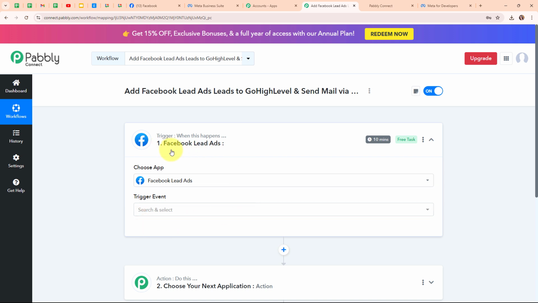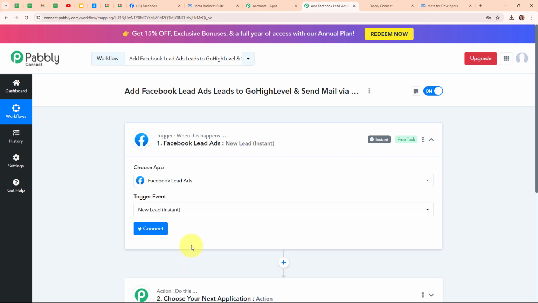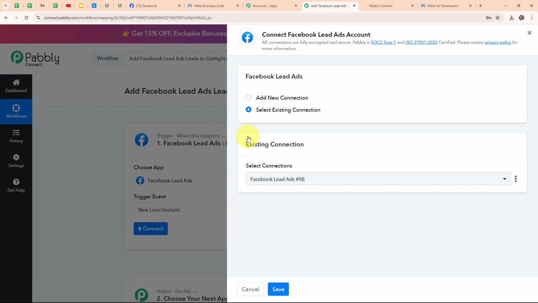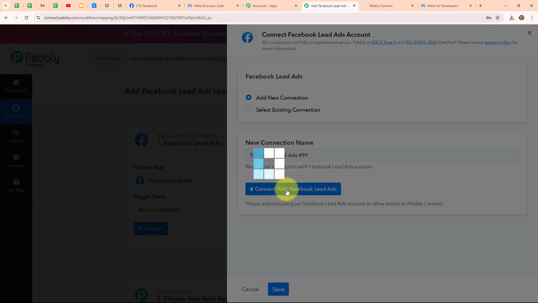So here in my Facebook lead ads trigger, I'm going to select my trigger event as new lead instant, so that whenever a new lead is generated in my Facebook lead ad, Pabbly Connect is instantly going to capture a response. And to connect my Facebook lead ads with Pabbly Connect, I'm going to click on this connect. To build a new connection, I'm going to select add new connection. If your Facebook lead ads account is already connected with Pabbly Connect, then you can click on select existing connection. And now to build a new connection, I'm going to click on this connect with Facebook lead ads.